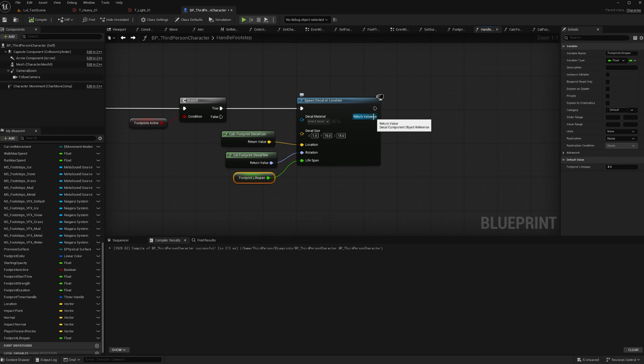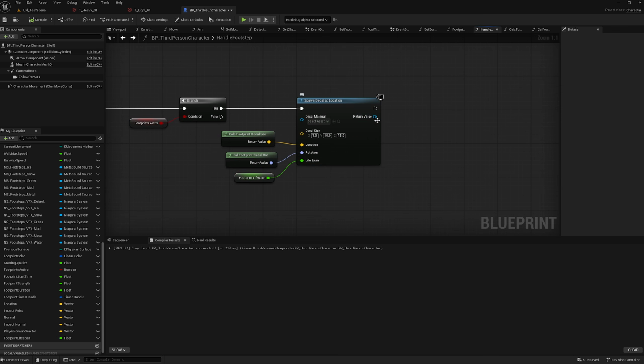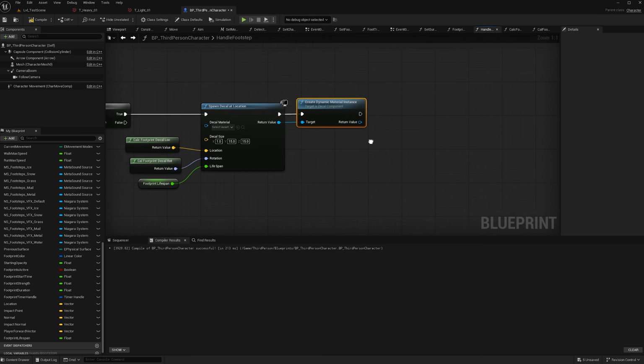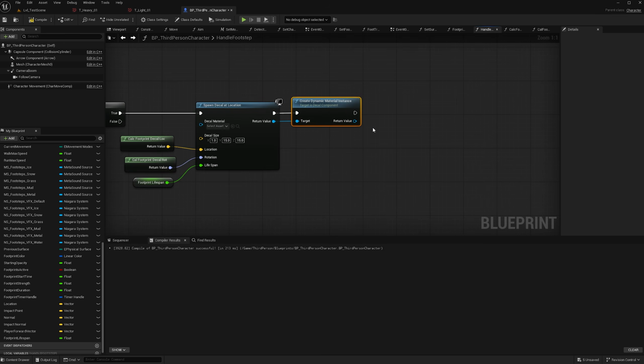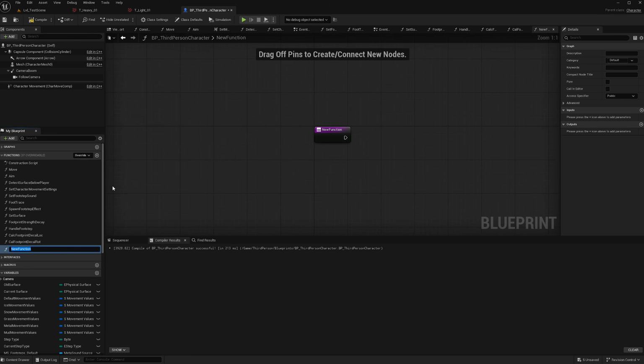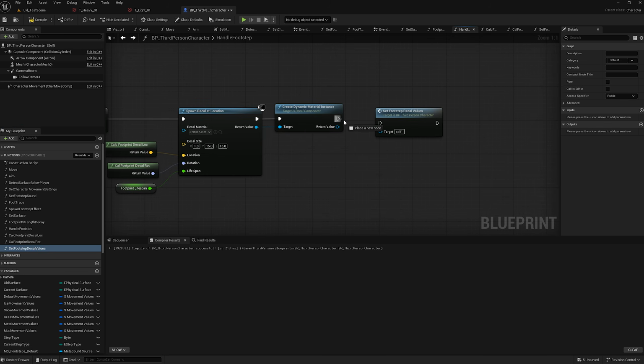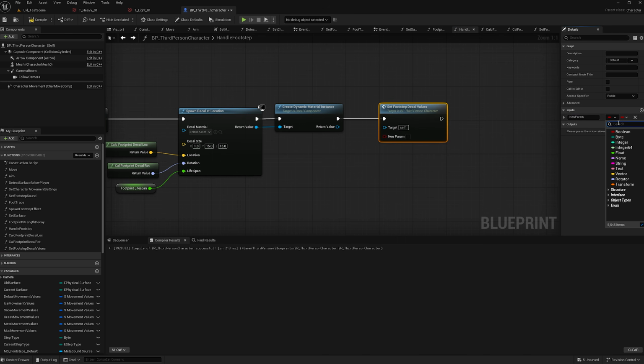Then what we can do is make a dynamic material instance whenever we spawn these decals. So drag off of here and search for create dynamic material instance. So we're going to create a mid, and then let's create a new function and call it set footstep decal values. And then we'll just hook this up at the end here. Okay, so we want this function to take in our mid, so let's add an input for material instance dynamic, object reference, and hook that up like that. And let's just call that mid.